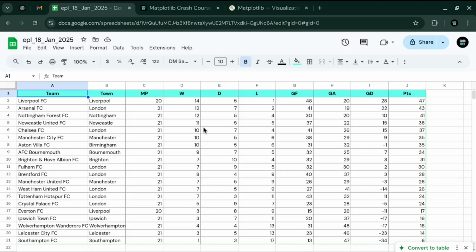So this is the standing as of 18th January 2025. Liverpool is right on top there, and Manu is quite somewhere there, but we shall get to that.